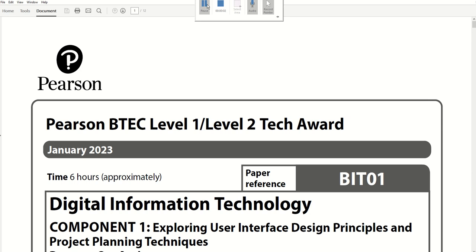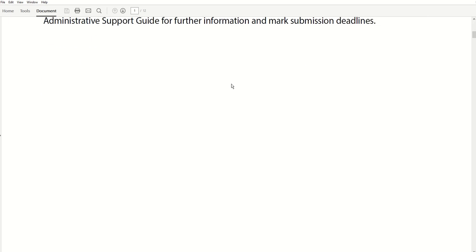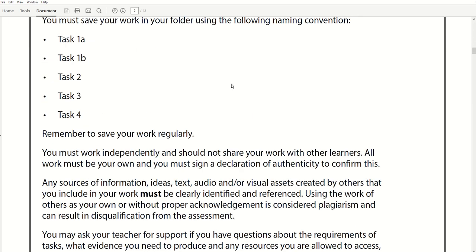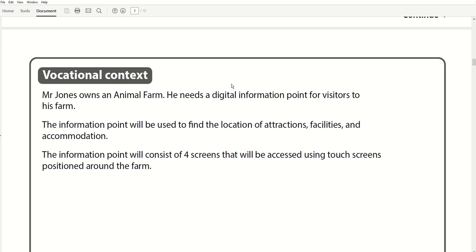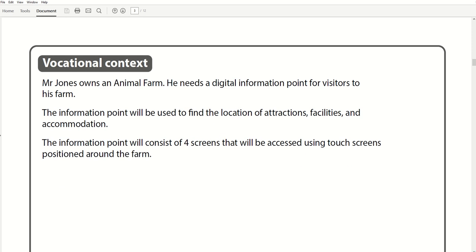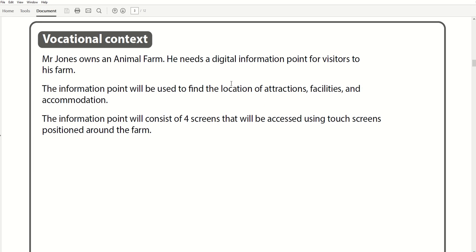This video is a walkthrough of task 2 for the farm PSA. So the first thing we're going to do is have a quick look back at what the task was. It's Mr. Jones owning an animal farm. He needs a digital information point for visitors to his farm. The information point will be used to find the location of attractions, facilities and accommodation. The information point will consist of 4 screens that will be accessed using touch screens positioned around the farm.